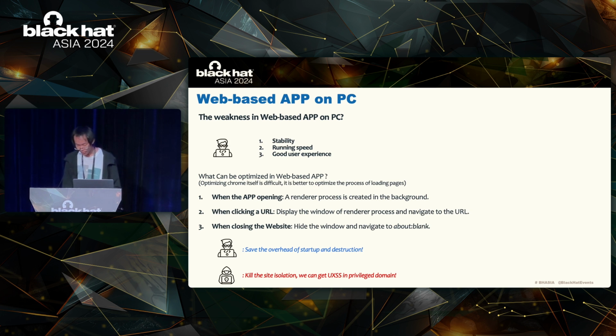For developers, the most important thing is the running speed of the software, so there will be many optimizations, especially regarding the process of loading pages. A case is the render process created when the app opens and reused when a website is closed. It kills site isolation when only one tab is used. A hacker can get universal XSS in a privileged domain using a render RCE bug.